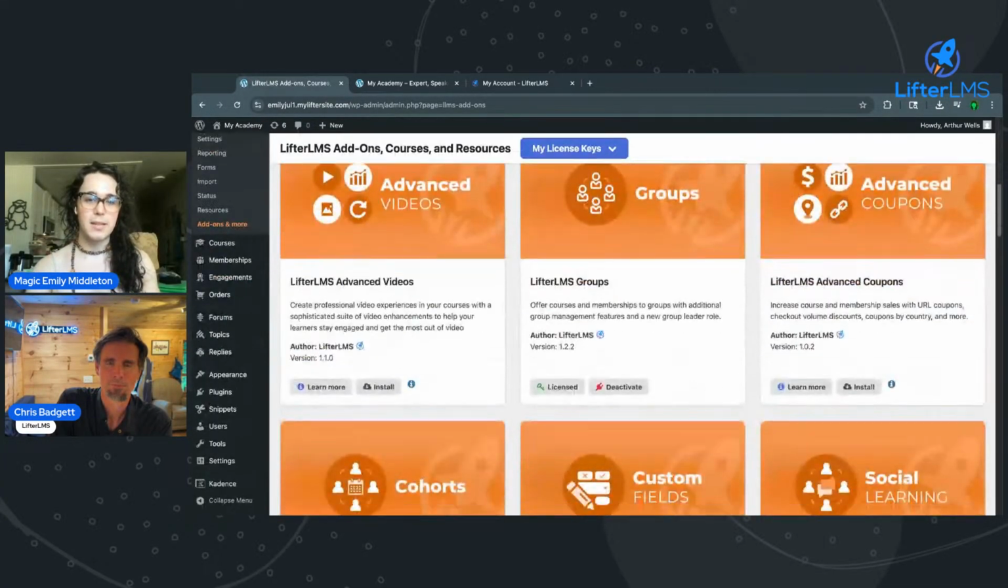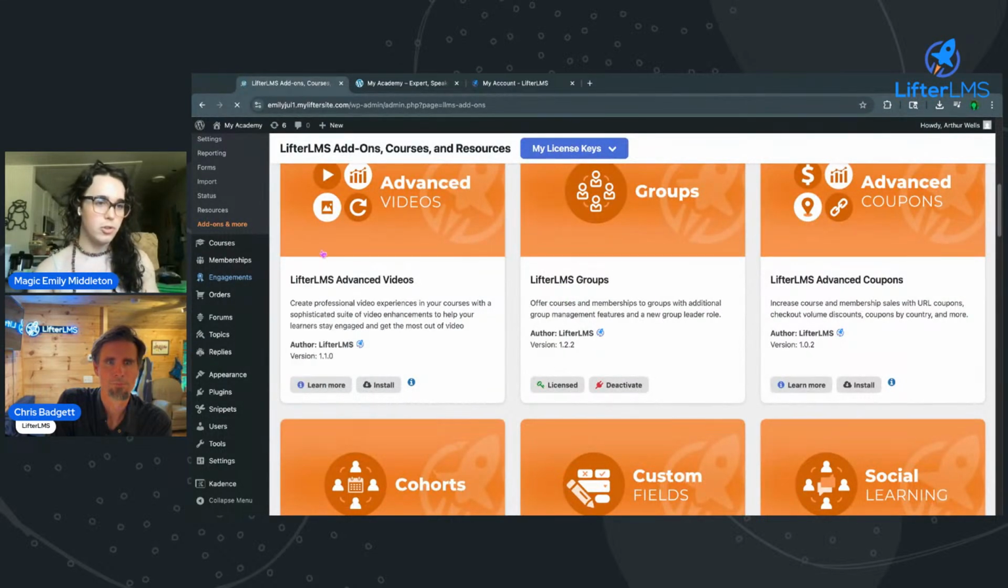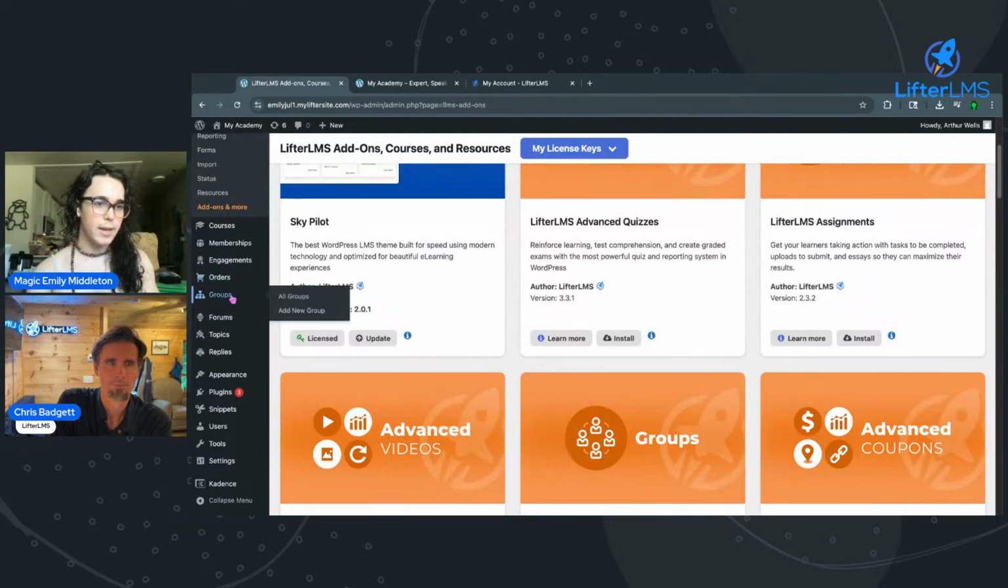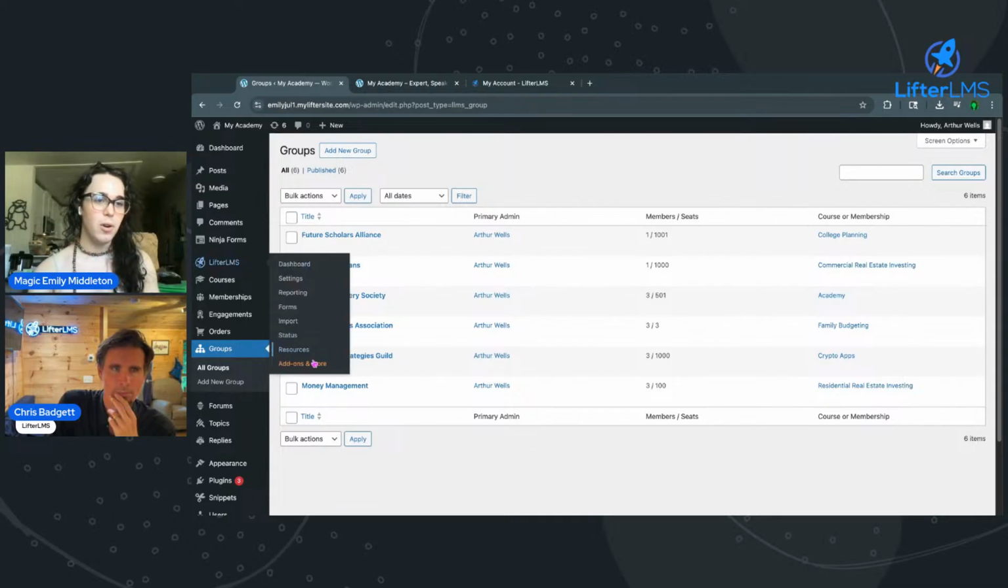So now Groups is installed and activated. And if I refresh my page, we should see that Groups is available over here on that left-hand side now. So I could run in and start using the Lifter LMS groups features. And the same would apply for all of our add-ons.